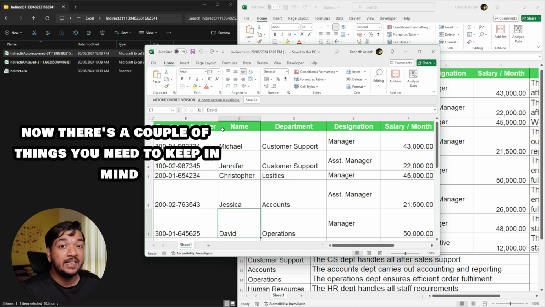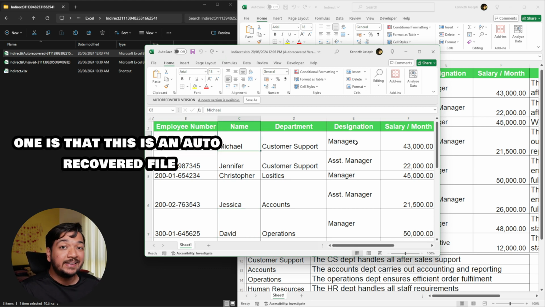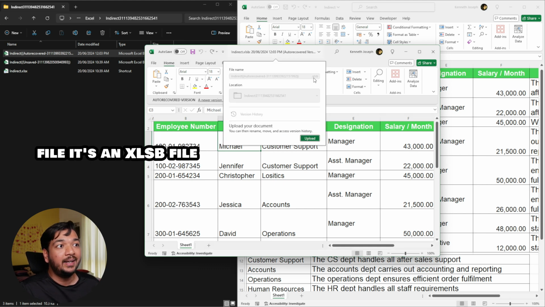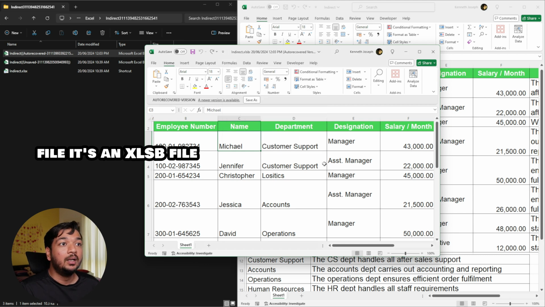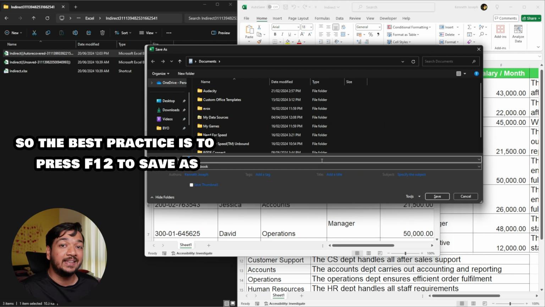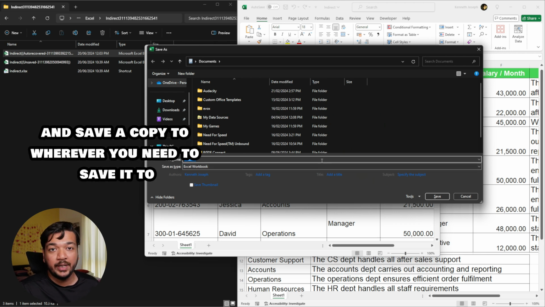Now there's a couple of things you need to keep in mind. One is that this is an auto recovered file, which means it's not your usual XLS or XLSX file. It's an XLSB file. So the best practice is to press F12 to save as and save a copy to wherever you need to save it to.